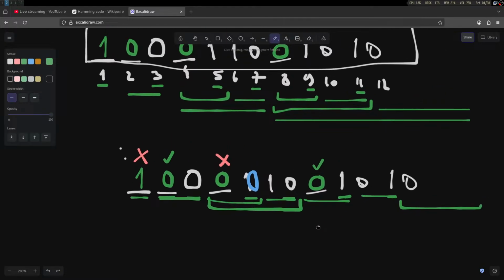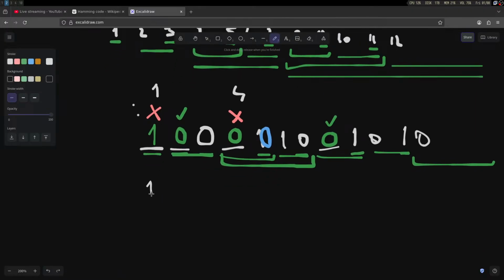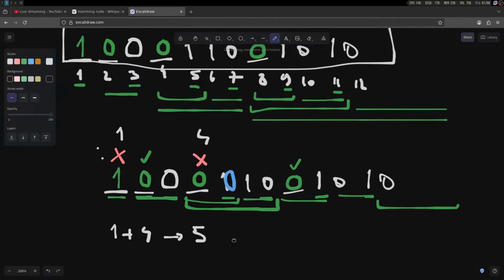And we have also the indices of these things. So this is index 1 and this is index 4, right? So what we can do now with these parity bits that were wrong, we could actually add them together. So 1 plus 4, and that gives us 5. And if we check our message, index 5 is actually the bit that's flipped. So that's how we can figure out which bit was flipped.